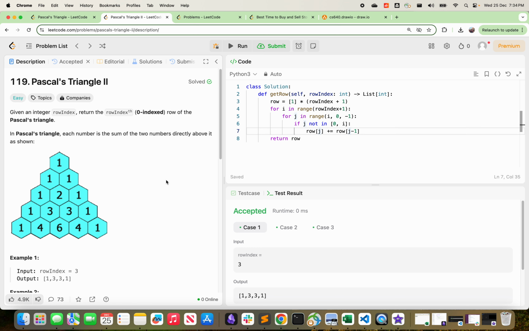In this video, we'll be solving this problem of Pascal triangle. We have solved this problem previously, but this problem is slightly different. In this problem, we are given a row index, an integer, and we want to return the row indexed entire row of the Pascal triangle.